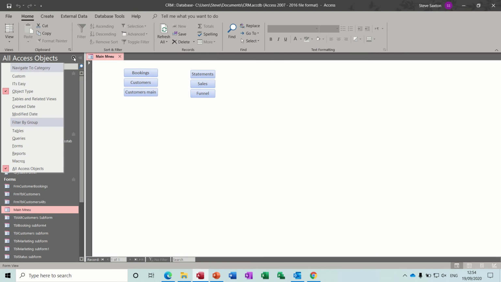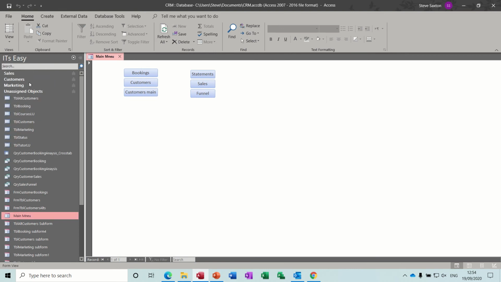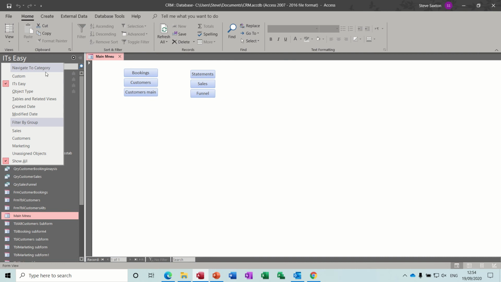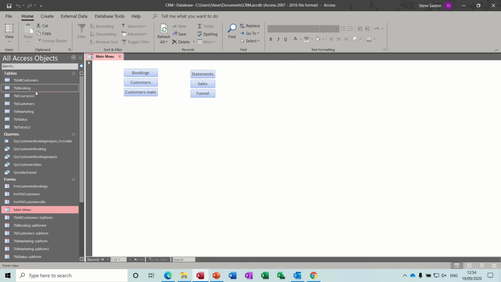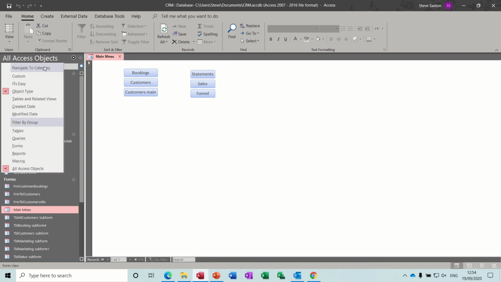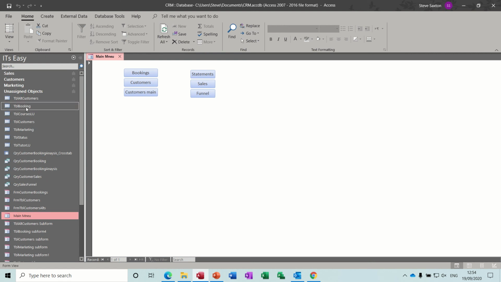And then if I go to It's Easy, you get these. So I'll just do that again. It was a bit quick. So it was on object type. So I've now gone to It's Easy because I've created my own. And then I need to allocate these to the various groups. So you just basically drag and drop. You see you get a little shortcut arrow. So it's a shortcut you're creating there.